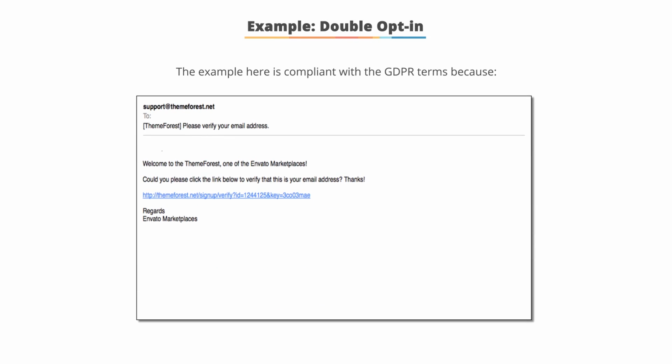This is an example of the double opt-in. After the opt-in, the user receives an email to verify that the correct address is used, and the user clicks the link to verify the address and verify the opt-in. While it is not required, it will certainly add another layer of consent verification for marketing activities.